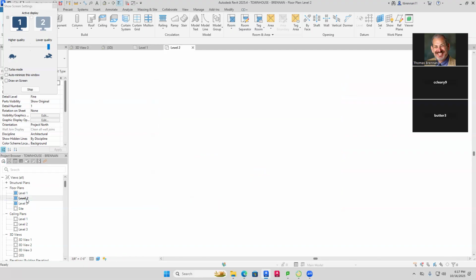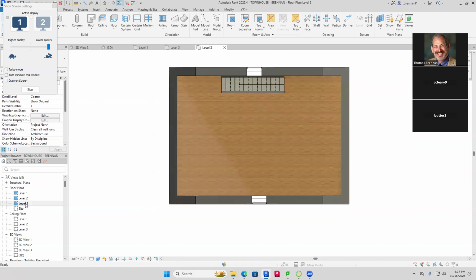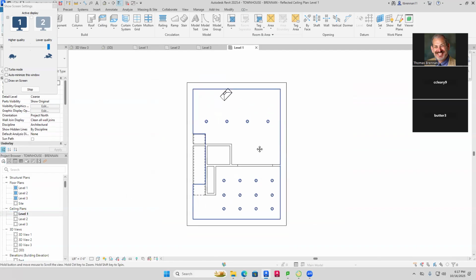Now, after that, I deliberately left level two open. I left it totally open. And level three, I left totally open, because you're going to design those. So you're going to go ahead and work on those. And then there are ceiling plans. We've talked about ceiling plans. This one looks like this, and the ceiling plan looks like this.